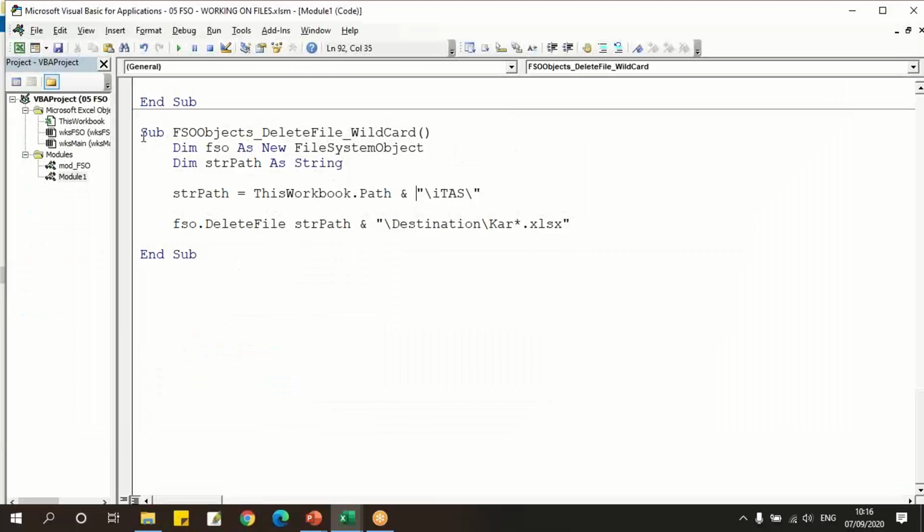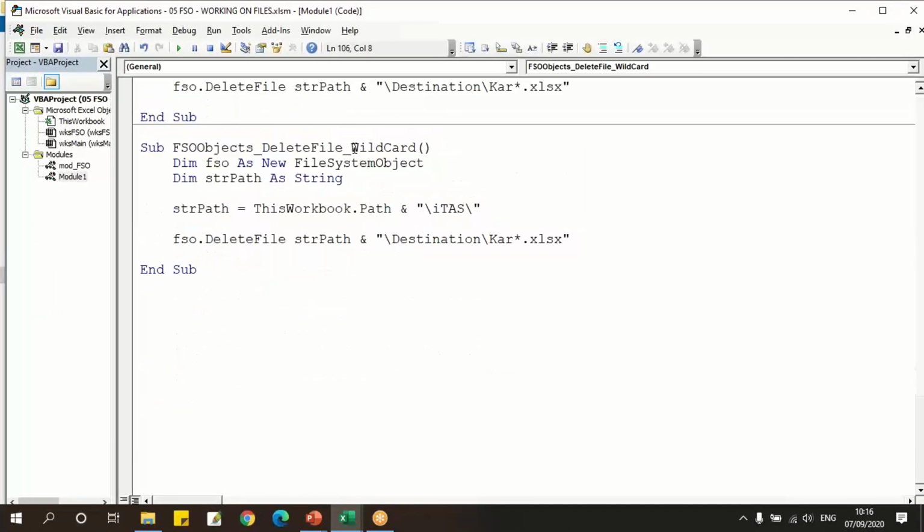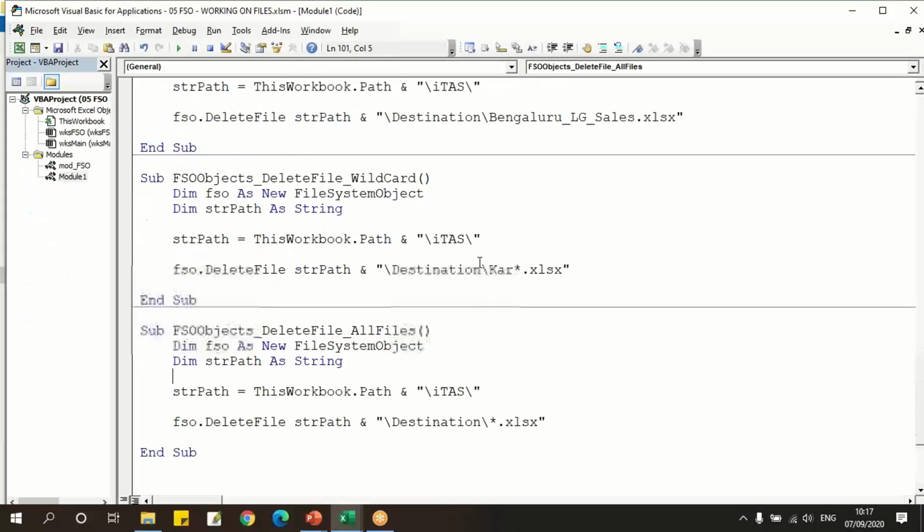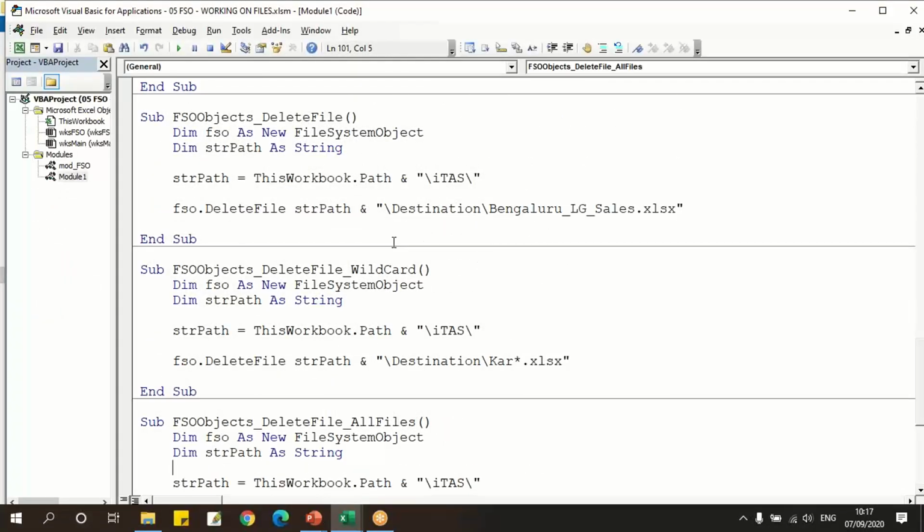Right. Suppose you want to delete all the files in the folder, then go here, let's say all files. Just change this to star. Now, if I execute this program, all the files in that folder will be deleted. So this is how you can delete the files. So we got the error because we had not mentioned the path properly.